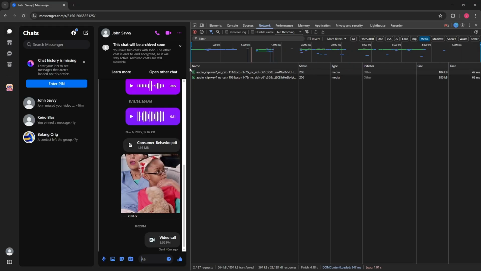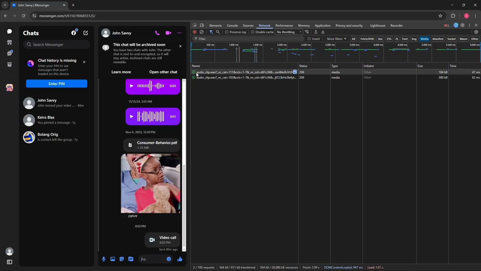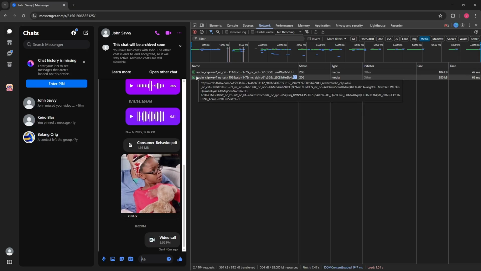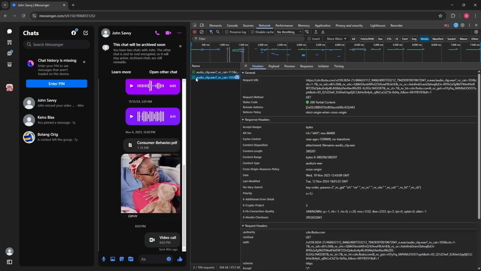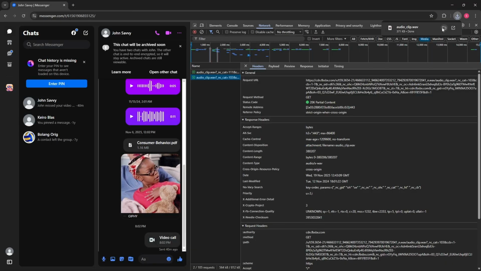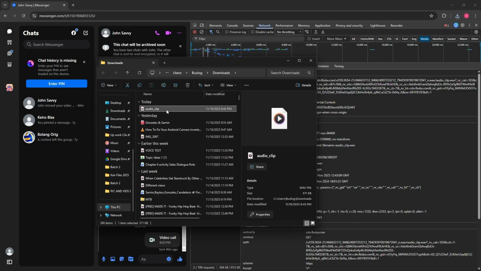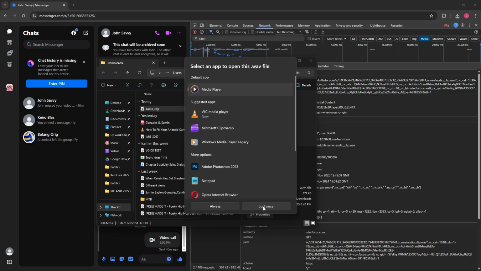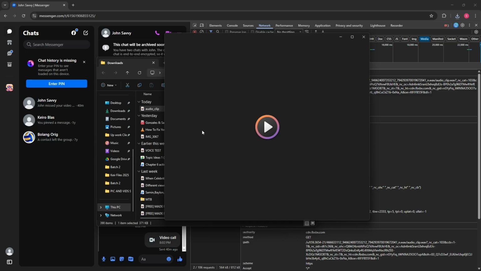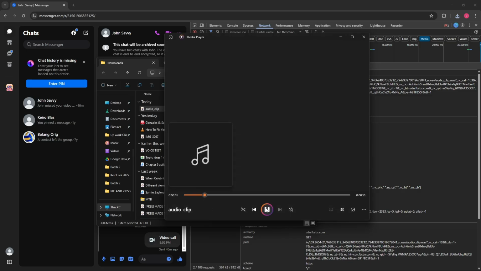Now once you have restarted it, you should have the clip over here, and now you could just simply select the specific clip. And now when you double click on it, as you can see, it will automatically be downloaded, and you will have your voice message over here. And when I play it, as you can see, this is the voice message that I sent.